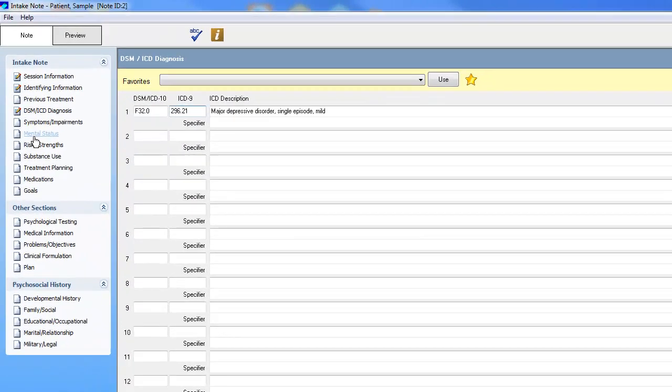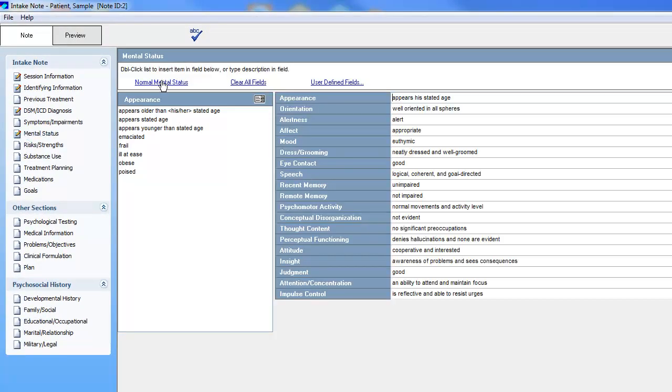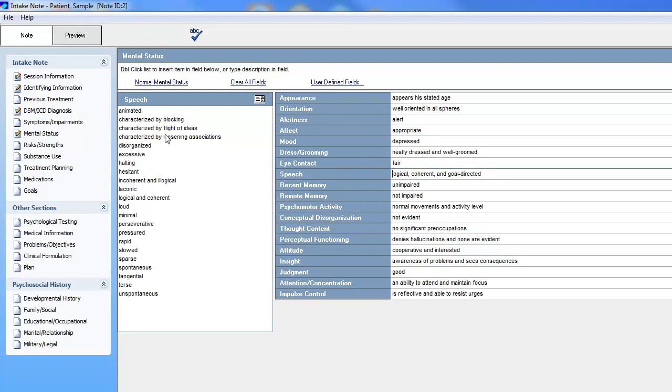Okay, now I can go down to, let's say, mental status. Click on normal mental status, and from here I can change this mood to, say, depressed. Or I can select off the menu. If I go to eye contact, I can click fair. So I can either type in here or I can enter from the pick lists. There are numerous pick lists, clinical pick lists in the system, lists of problems, associated objectives and interventions that you can use, or you can type in the fields.